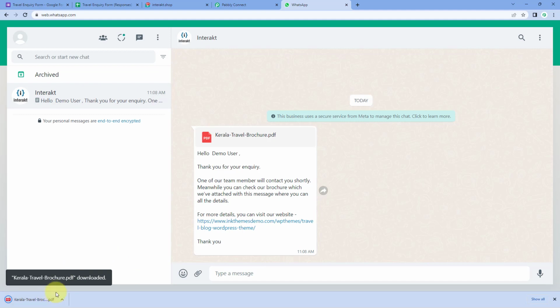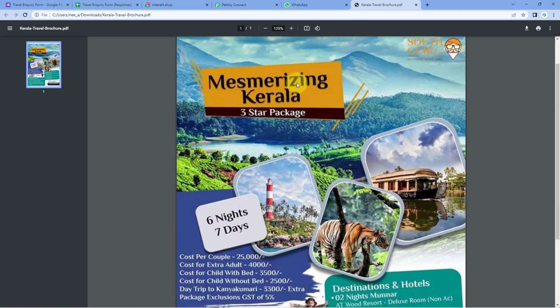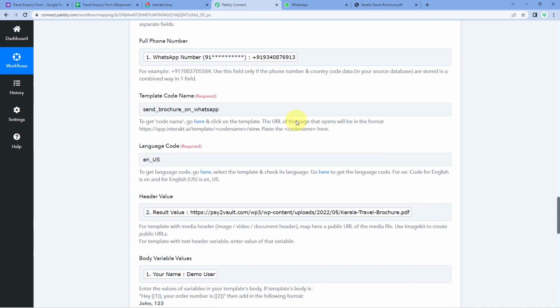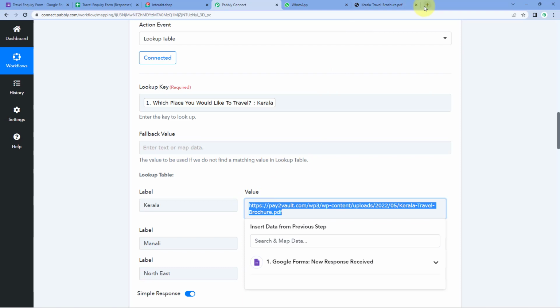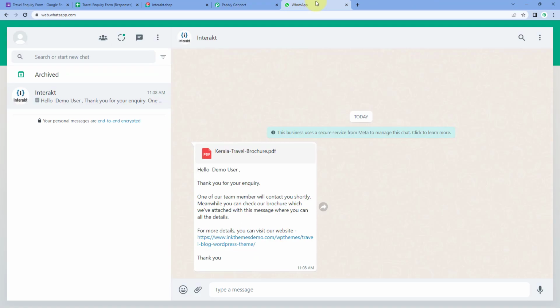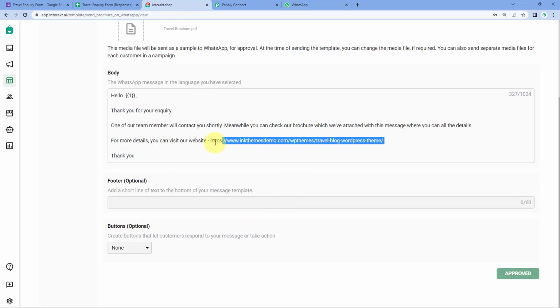And you can see that this is the exact same document whose link we have added over here in our Pabbly Connect workflow. So in our workflow guys, while setting up the lookup table, we have added this link of the brochure of Kerala. And here you can see that this is the exact same link, the same brochure which we have sent on WhatsApp as well. And this message says, hello demo users, which means here you can see the name of the user who has submitted the form. Thank you for your inquiry. One of our team members will contact you shortly. Meanwhile, you can check out our brochure which we have attached with this message where you can see all the details. For more details, you can visit our website, and this is the website link which we have added in the same template message as you can see over here.